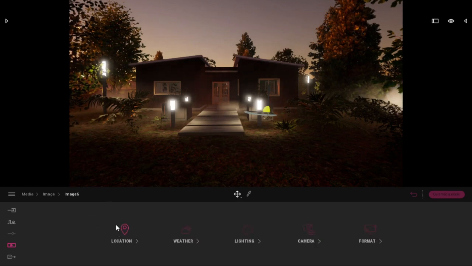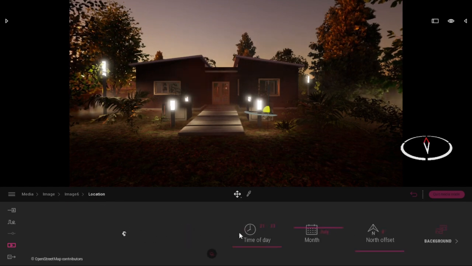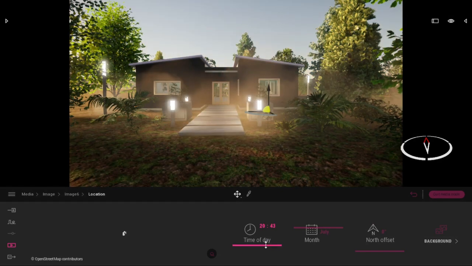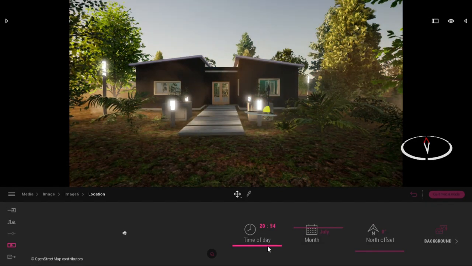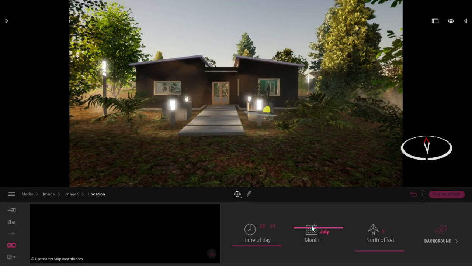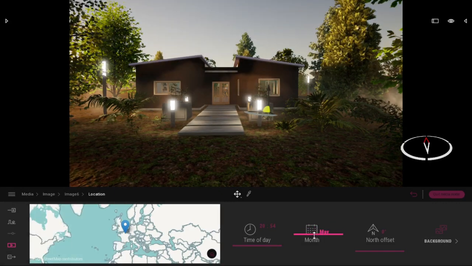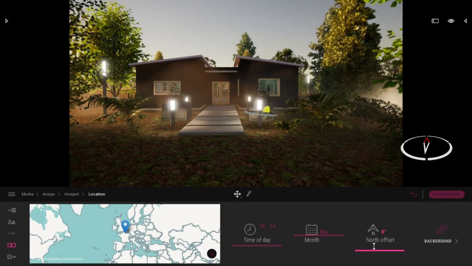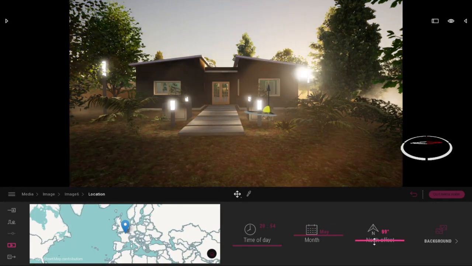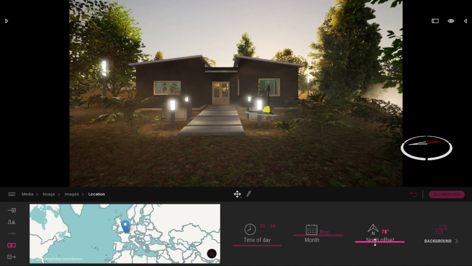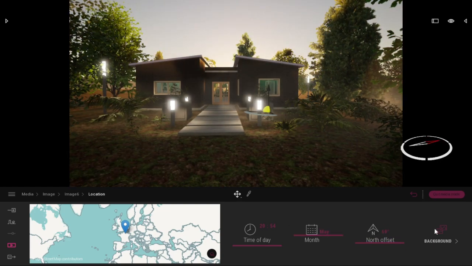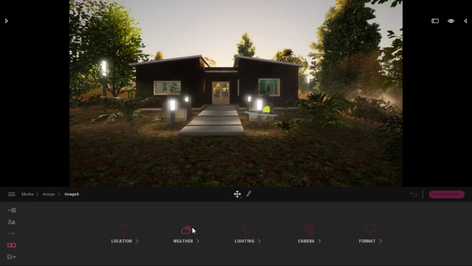When you click on more, we have more settings in which you can change the weather, the lighting, all the way to the format. Let us explore that. You can change the time of day when you want to change the lighting. You can change the month, and that will alter the sun location and also the directions, as you can see. You can play around depending on the settings that you have or your project location.